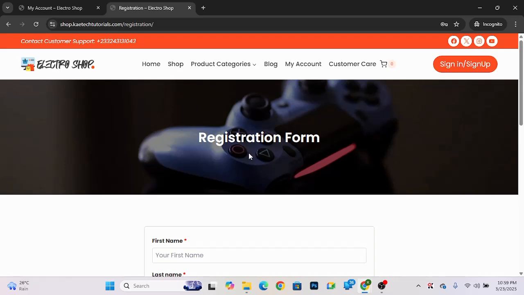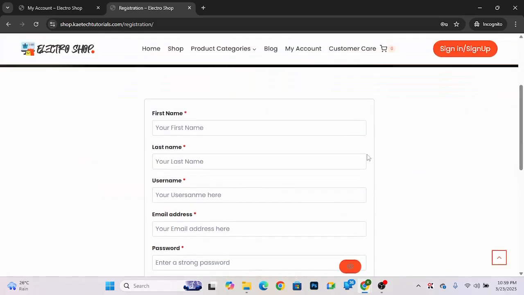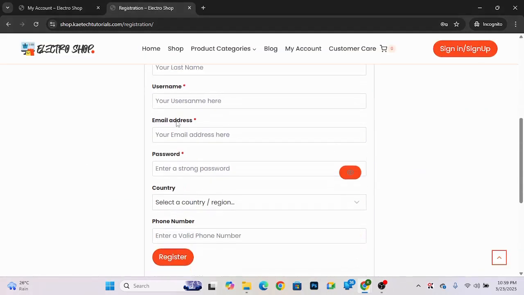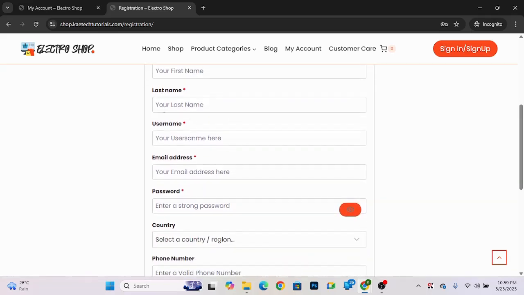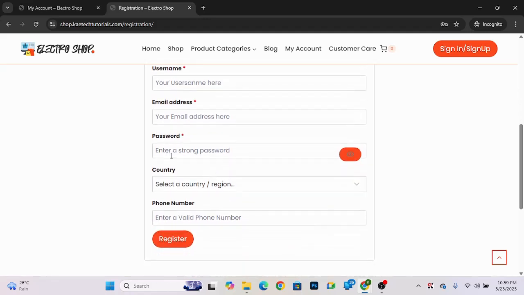So first of all, we're going to make sure that we create this page and then we add custom fields. As you can see, at the registration page, this is how it looks like. We have the first name, the last name, the username, email address, we have password, we have country, and then we have phone number over here.